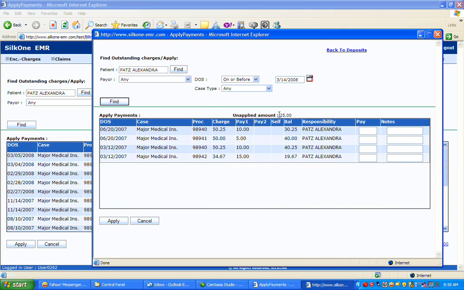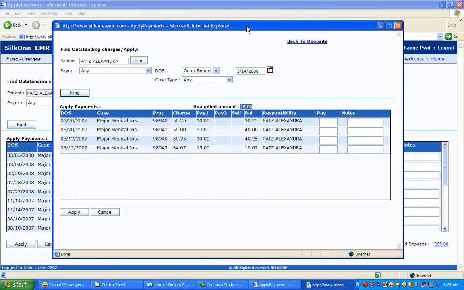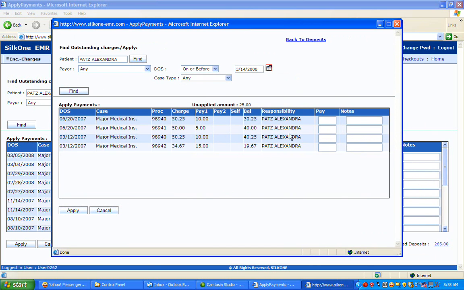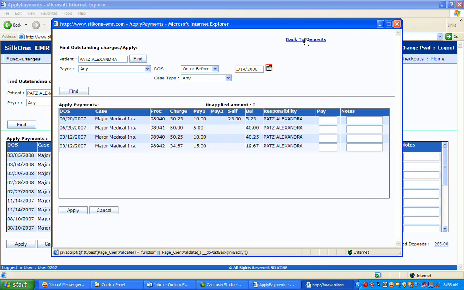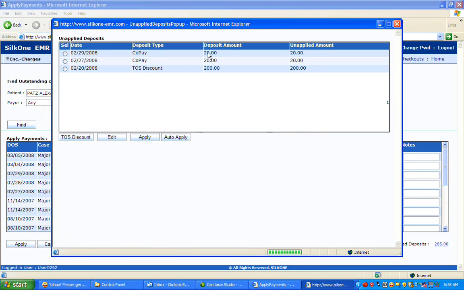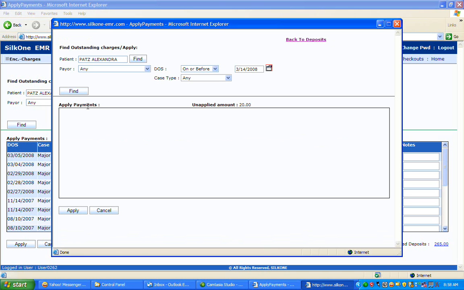So for example, here is the total unapplied deposits that we selected, the copay that we selected, and you can just enter it here, let's say $25, right? Here it's going to 0. Okay, click apply, so that's done. Back to this page, you can go back to deposits, and these are the deposits for the patient, right? So we had another copay from here, we're going to apply that also.